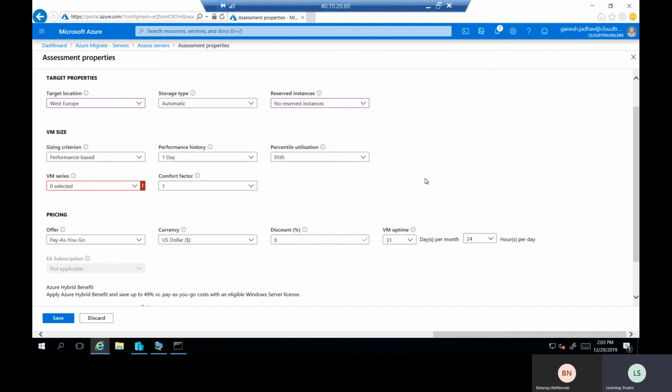Sometimes what happens is that on premises, we assign a lot of resources to a machine, but those resources are not utilized. So let's say you have an on-prem server which is running with 4 core processor and 16 GB RAM, but in actual, those many resources are not being utilized. Only 2 GB RAM is utilized out of 16 GB RAM, and only 1 core processor is utilized out of 4 cores.